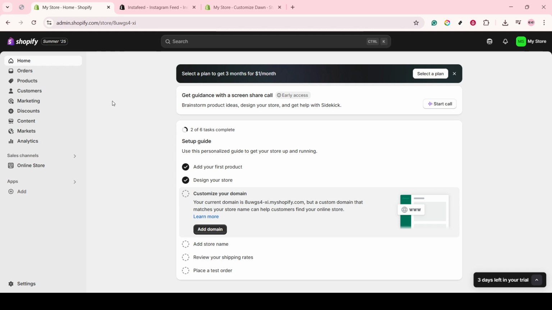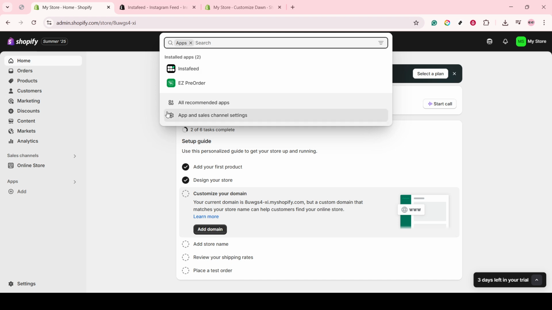First off, we will need to head over to your Shopify dashboard. Once you're on your dashboard, you'll want to look for the Apps section. This is essentially where you can customize and enhance your store with various applications. Click on Apps and get ready to explore some options that will bring your Instagram feed to life right on your website.